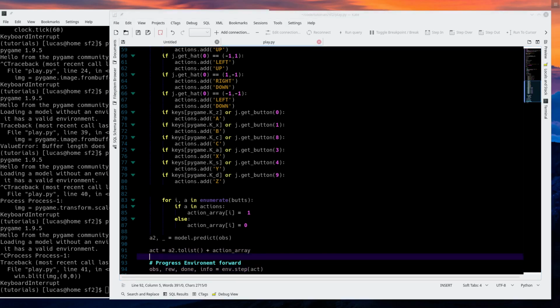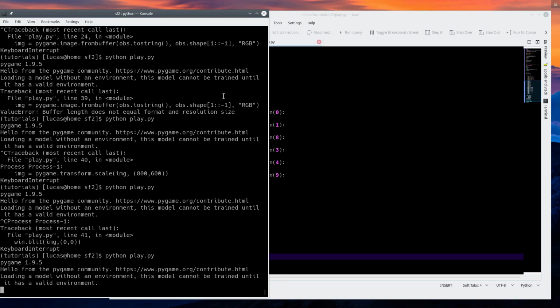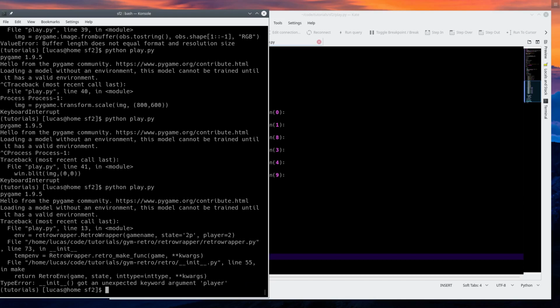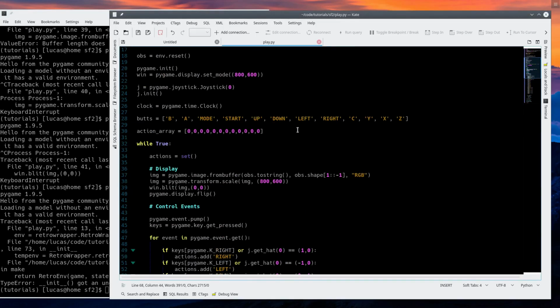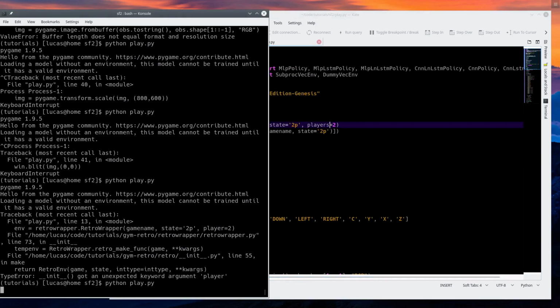So let's see how she goes. It's going to load up, the artificial intelligence should be player one, and I should be player two. So the AI should be Ryu, and I should be Guile. And I hope that it works. Nope. I made a mistake. It's players. Players equals two. Let's try that again.